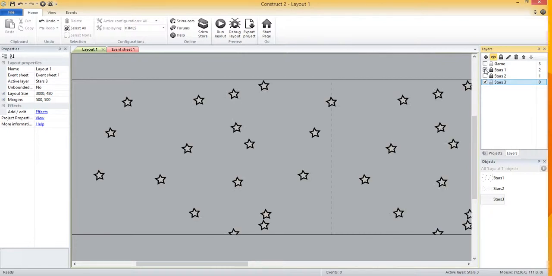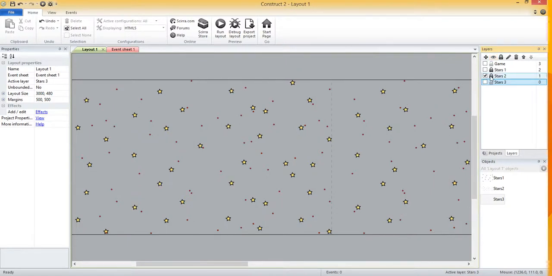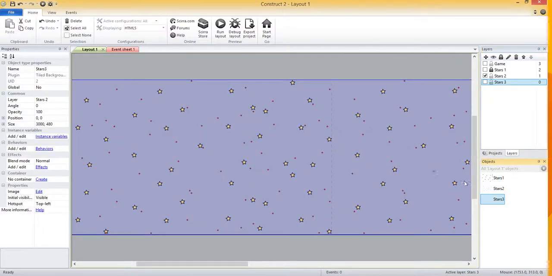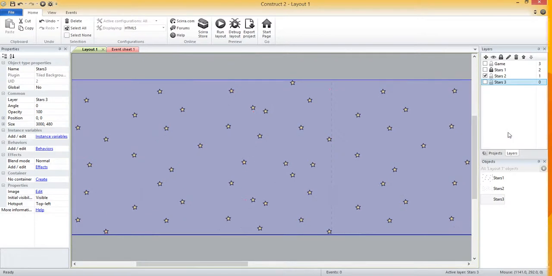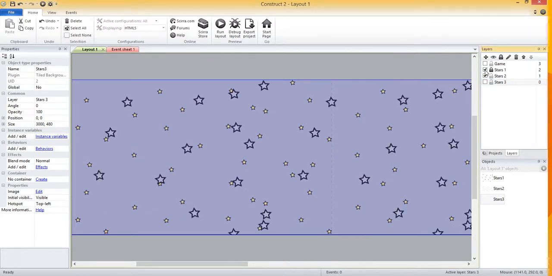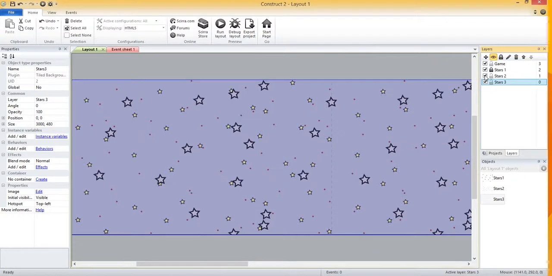Which layer did that get added to? Oh, that got added to level 2, or layer 2. So let me move that from layer 2 to stars 3. And now, there. What I'm doing here is just clicking these checkboxes to show which layers are displayed. So I can check what's on a specific layer by unchecking the rest of them.